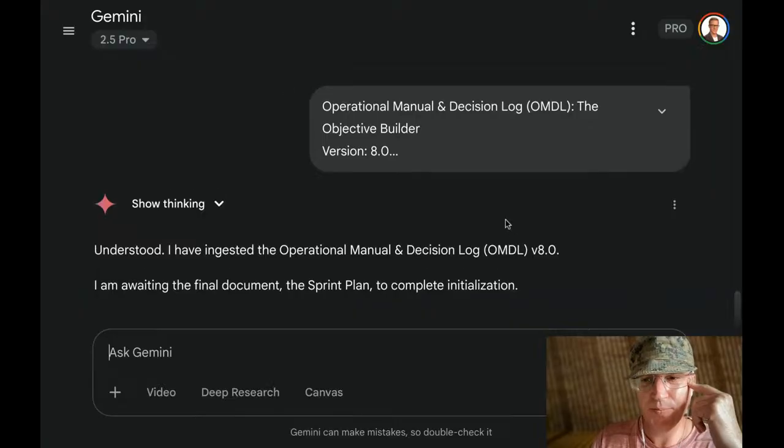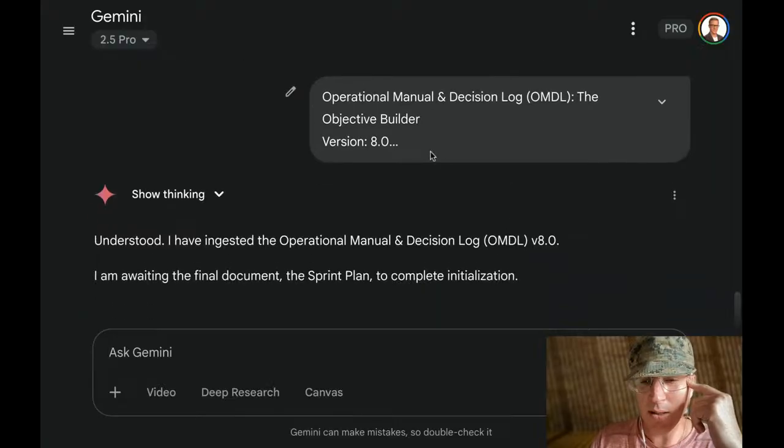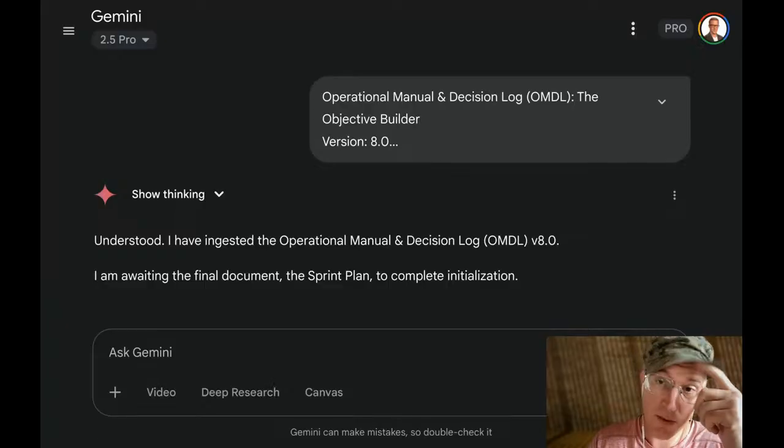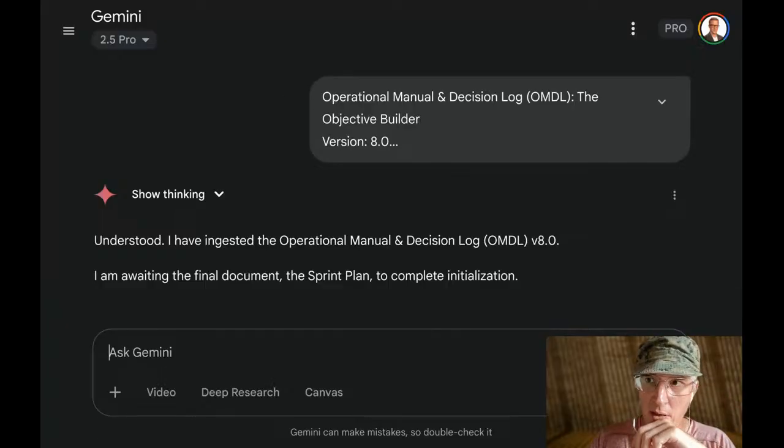So I don't know why it says that. I don't think it has a current sprint plan. So we kind of have like a couple things we want to do. All right, let me just have a chat with this AI.